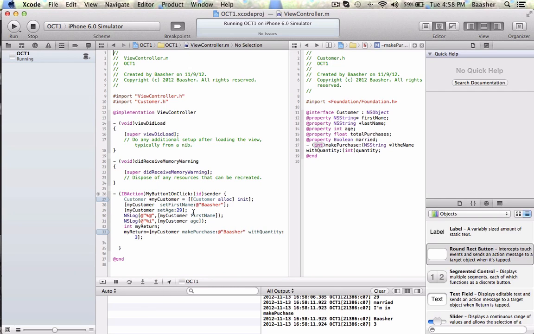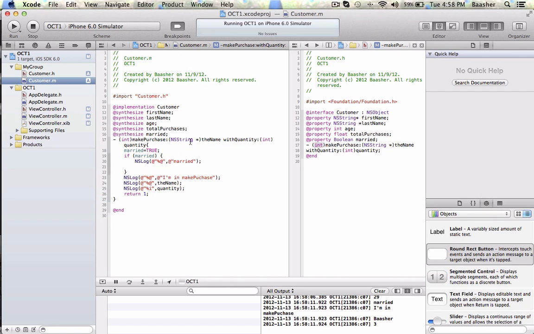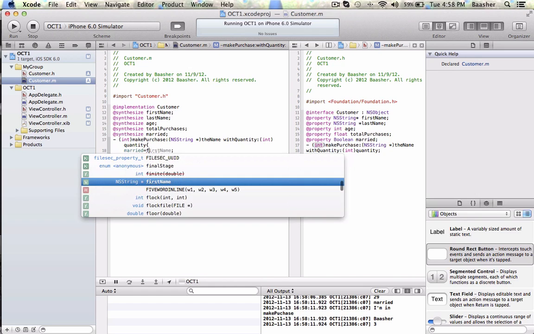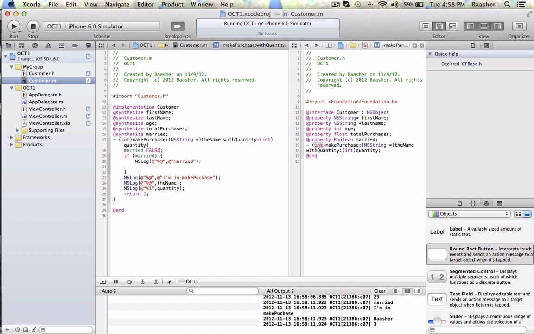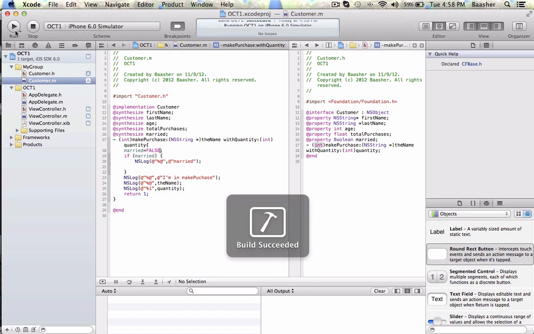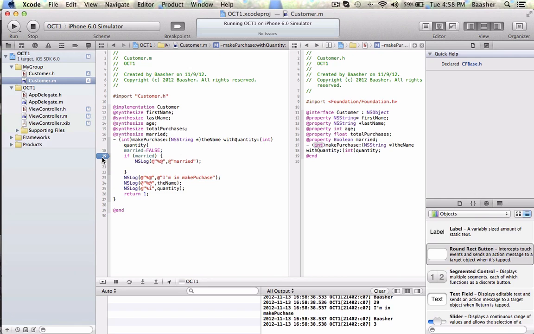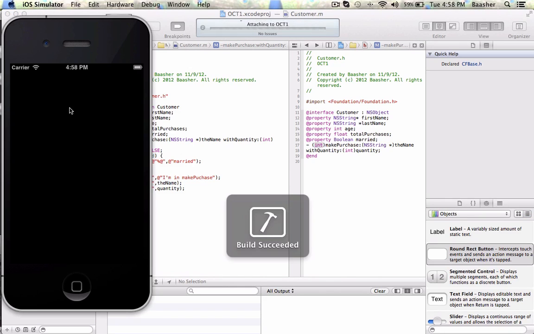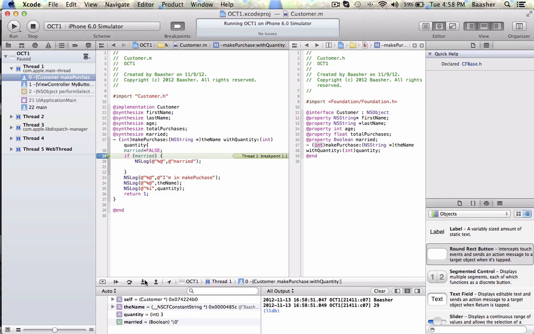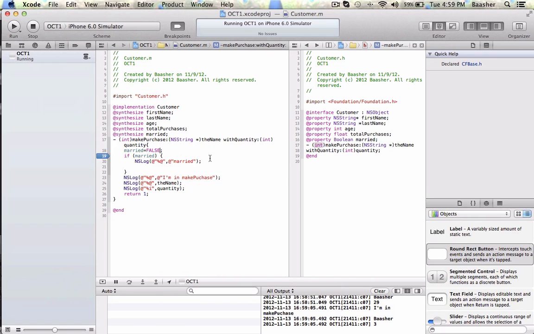Now let me make a change. Customer.m, I'm gonna find my way back in there. I'm gonna set married equal to false. Run it again. And I should not see married. You see, between 29 and I am in the make purchase. It said married before, now nothing. Let us set a breakpoint right there and run it. I'm gonna step over it. You see, it just skipped the whole thing that's in between the brackets because married is false. So that's how you work with Boolean variables.